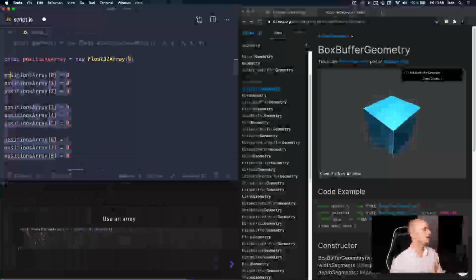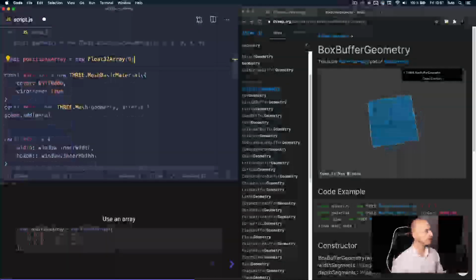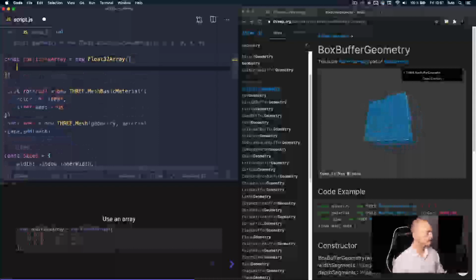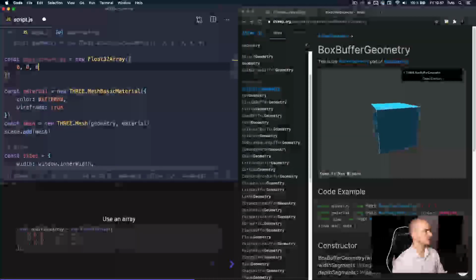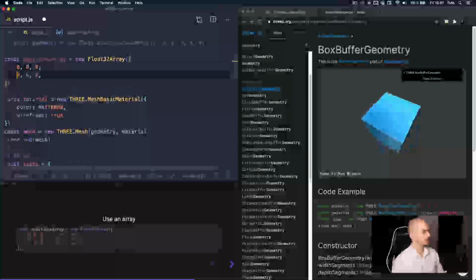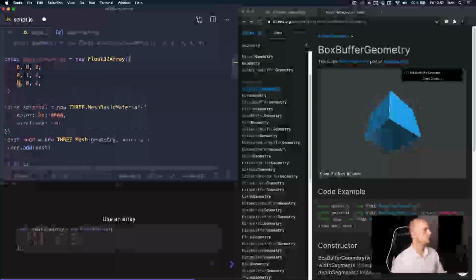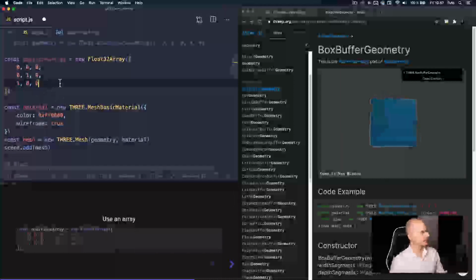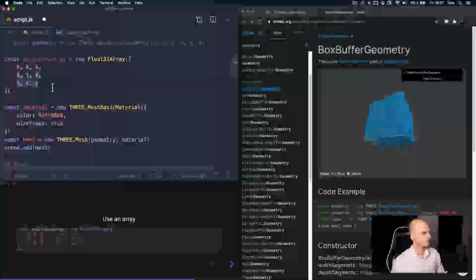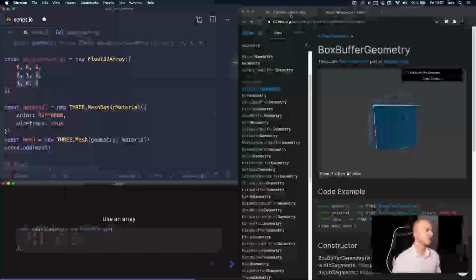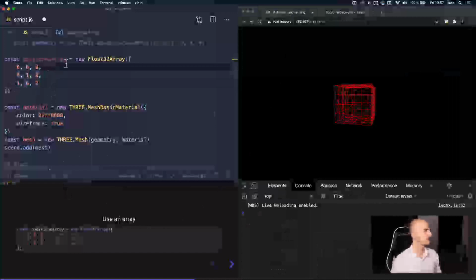So this is one way of doing it. The other solution is to send an array directly and we will send just the values like that, 0, 0, 0. And I will add a line break. It's going to be 0, 1, 0, a line break, 1, 0, 0. And it's exactly the same as before, because the first three values are for the first vertex, this is the second vertex, and this is the third vertex. All right, do not refresh. You're going to have an error because we are not creating the geometry.